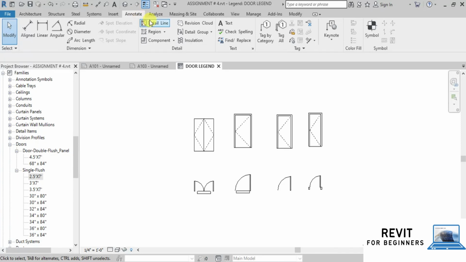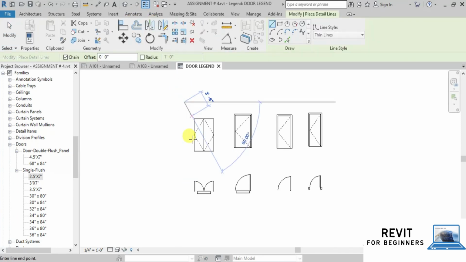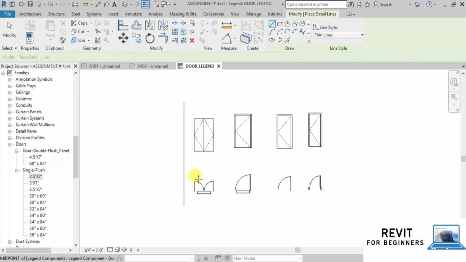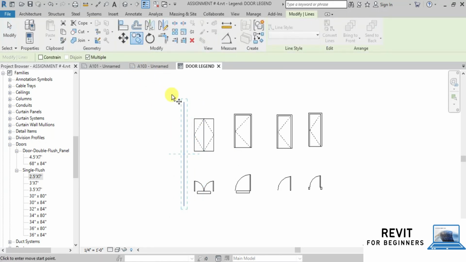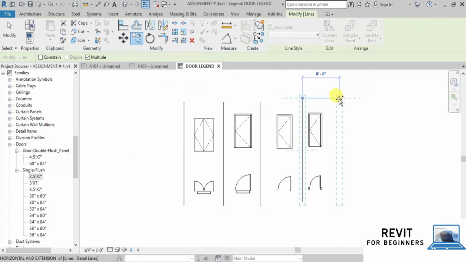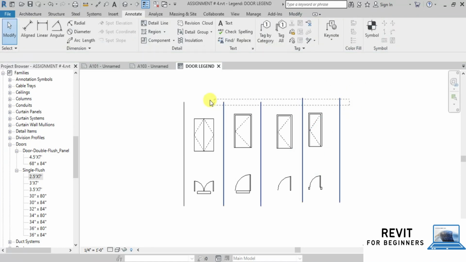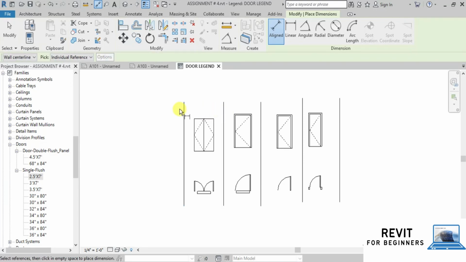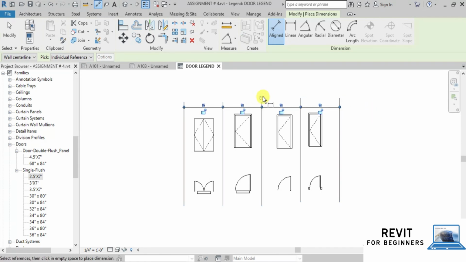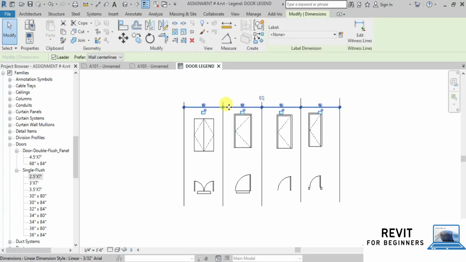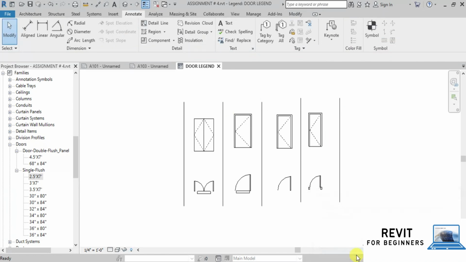Select Detail Line tool and draw a line at the left side. Now copy this line 4 times. To equally space these lines, we will use a Line Dimension tool. Now click on this small EQ to equally space these lines. Now remove these dimensions. Remove the constraint.